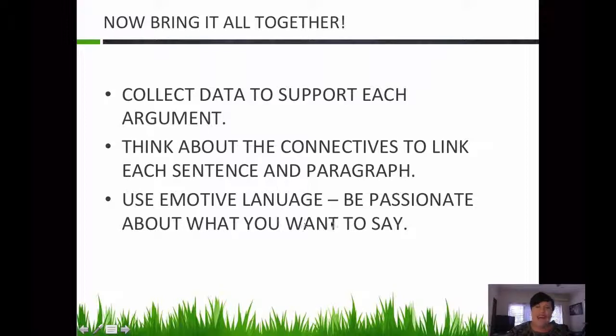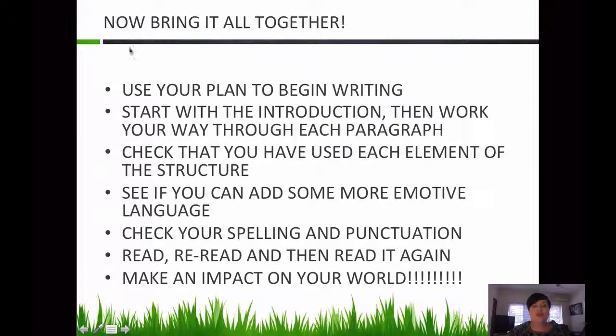Okay, finally, we're going to bring it all together. Use your plan to begin writing. It's now time to begin writing. With all that information written down and planned out, the actual writing stage should take no time at all. Start with the introduction and then work your way through each paragraph. Stop, do your introduction, stop, check, have you got all the elements there? Go back to one of the slides, have you stuck to the recipe and the outline? Then work your way through each paragraph, making sure that you've stuck again to those guidelines.